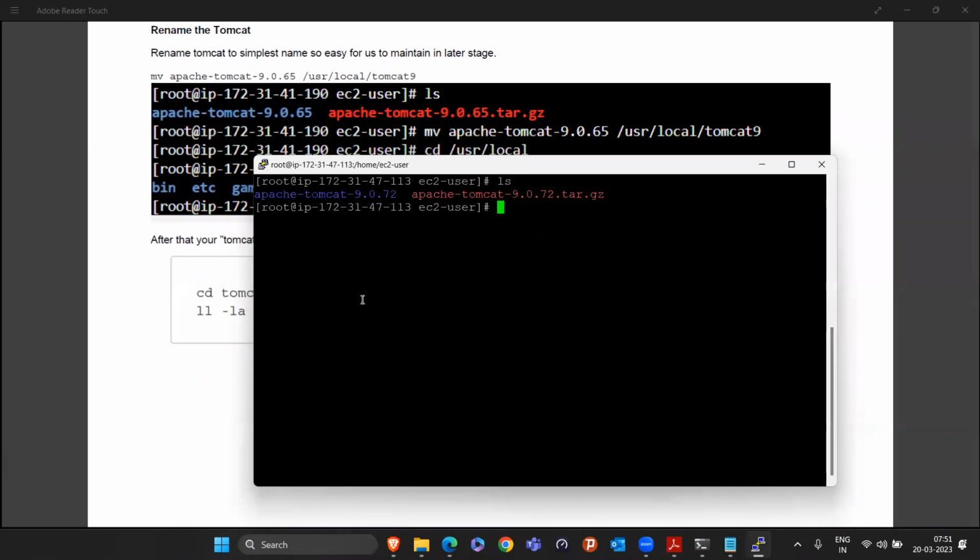Once this is extracted, you have to move this Apache Tomcat folder. Use mv to move the Apache Tomcat folder to the location /usr/local/tomcat9, and press enter. Why are we moving to that particular location only? I will tell you that whenever we write the script for Tomcat. But see, these are the steps.